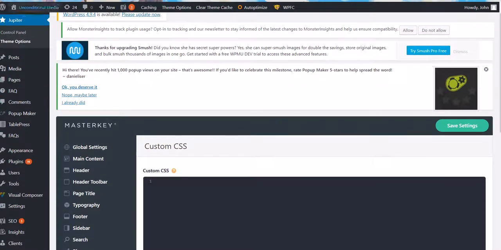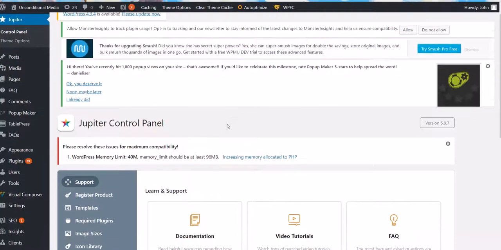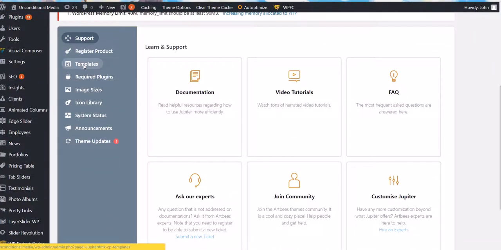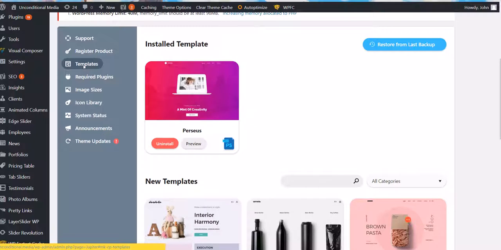One thing to note is if you go to the Jupiter control panel, you'll see a couple of different options ranging from like template, icons, stuff like that. I would highly suggest against changing the template that you have. It's going to wipe everything on your current website. So definitely stay away from this section here, as tempting as it may be to change. And if you do change it, make sure you back up your website first.